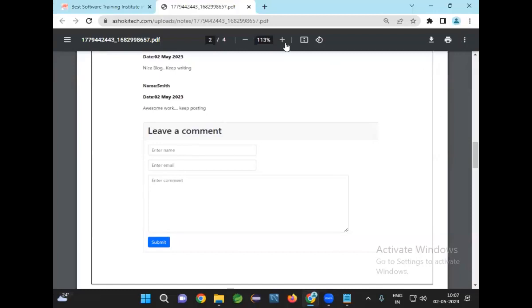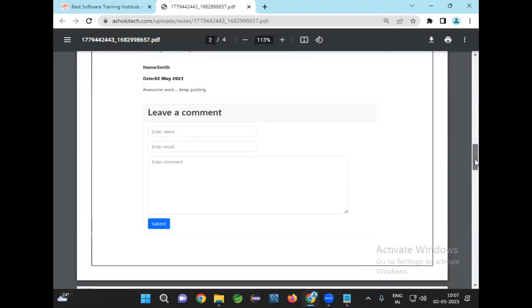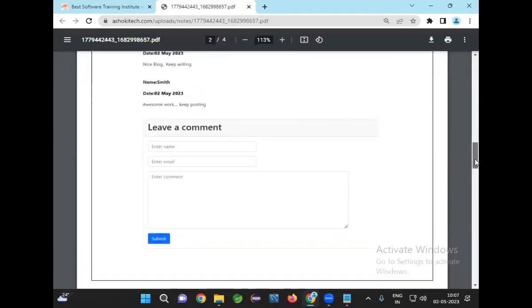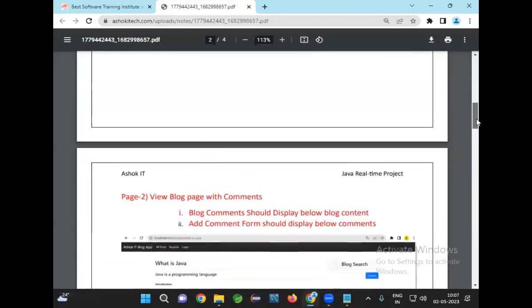Sir, I'm asking whenever a person wants to add a comment, he should be logged in. Not required. For adding the comment, login is not required.